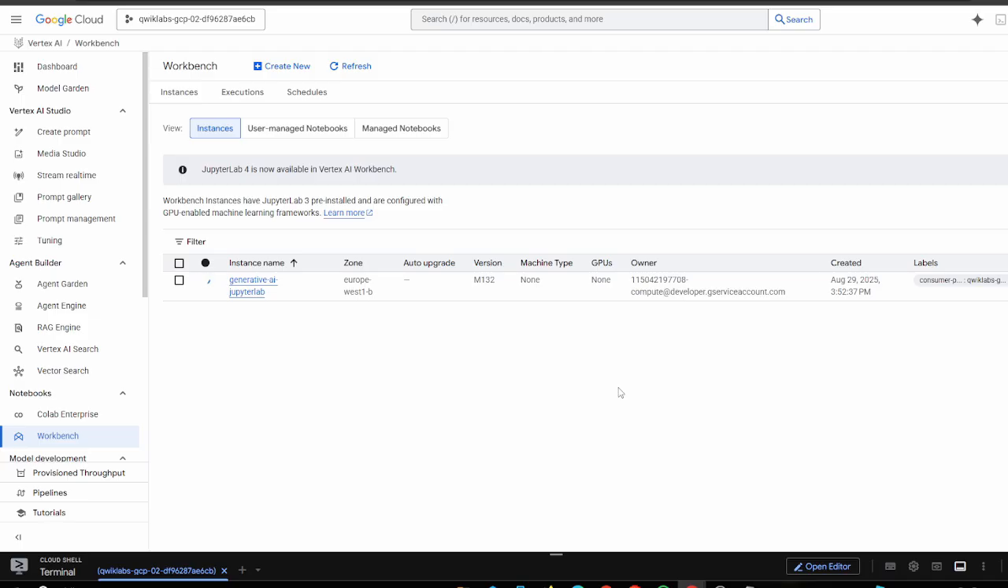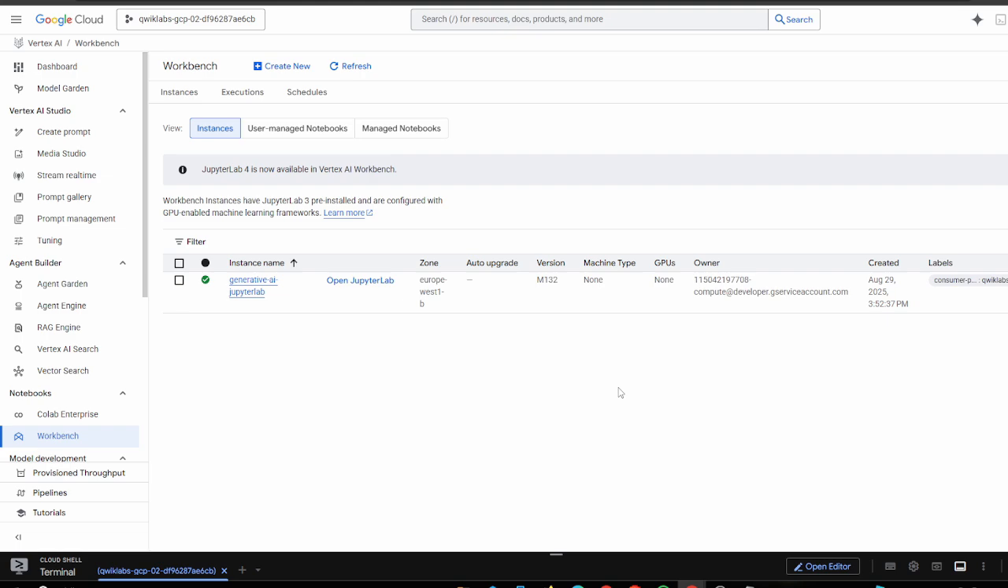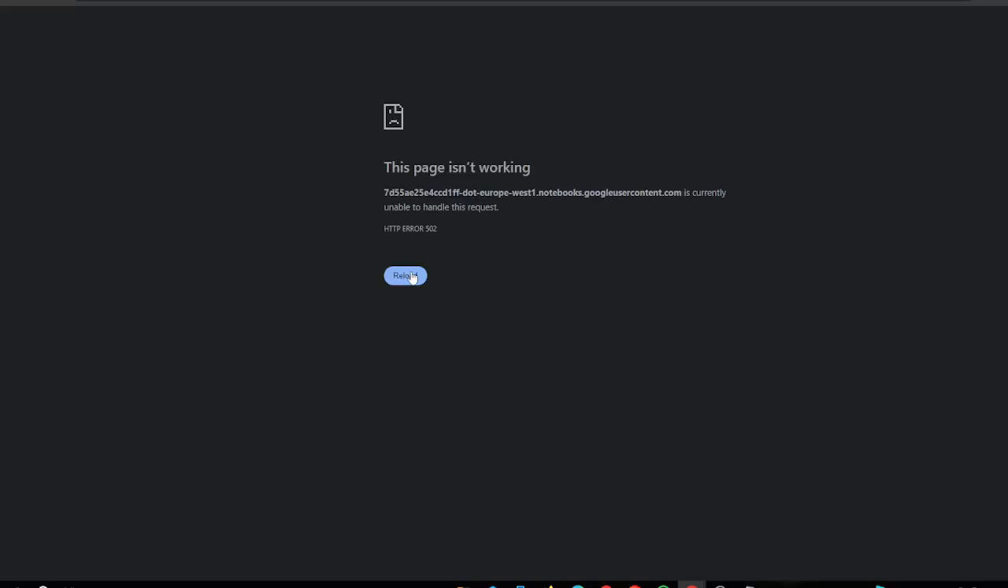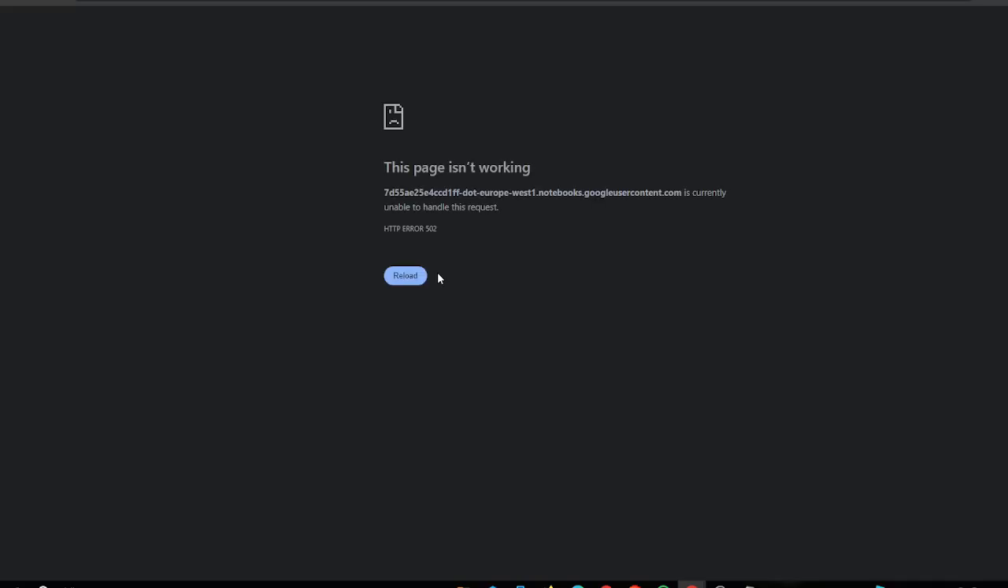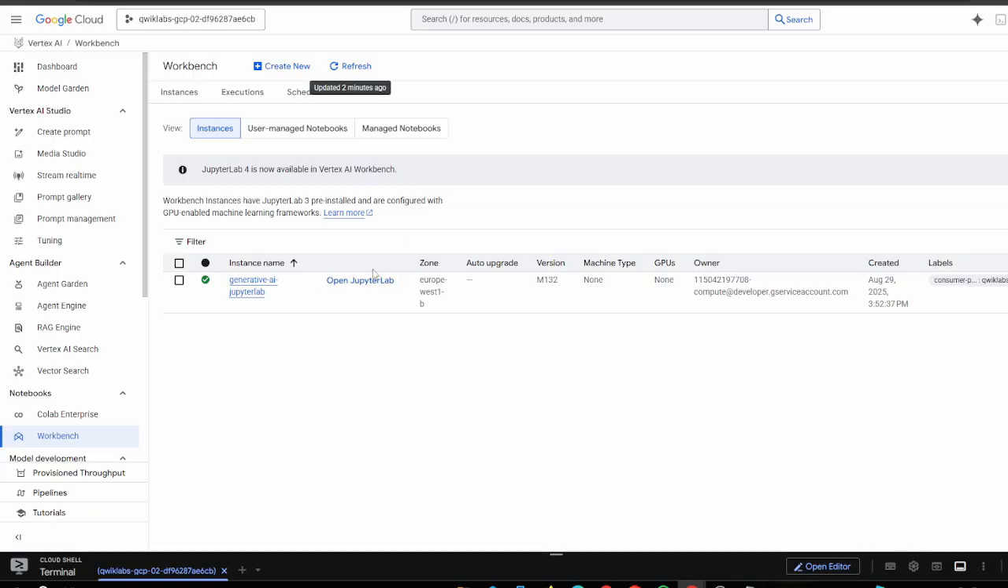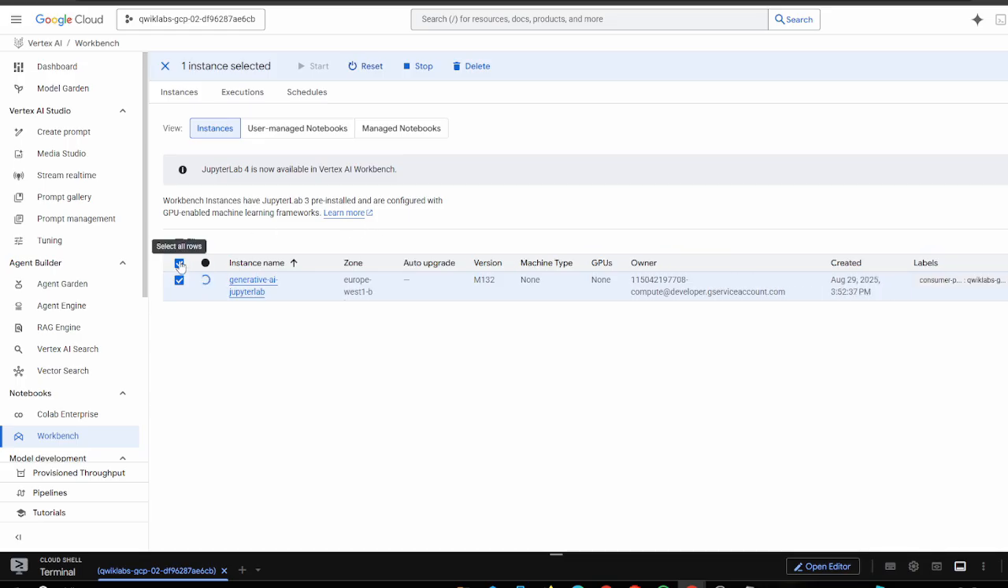It's taking a bit of time. Alright, it's done. Now just click on open Jupyter Lab. Click on reload. If it's not happening, just close it again. We'll try again. Open Jupyter Lab. It's not happening. We'll try to reset it again. Okay.